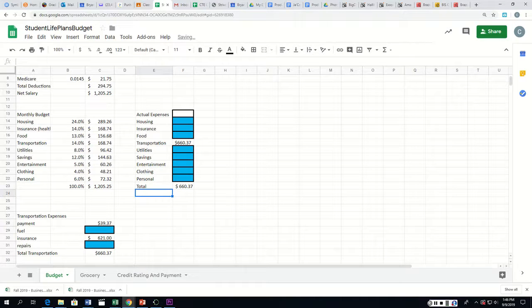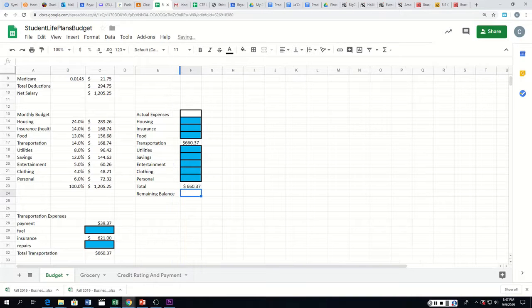Now we want to know what our net budget is. All right, so we have that total. Now we want to know what's left over out of our budget. So we're going to put our paycheck remaining balance. Now I actually want that column to be a little bit wider, so I'm going to make that fit by hovering over that intersection between the two until I get the double-headed arrow.